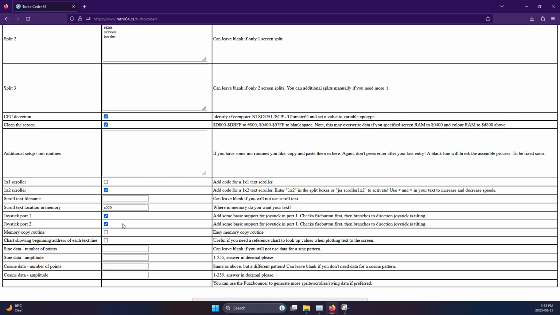Next, check both boxes for joystick port 1 and joystick port 2. This will insert some simple joystick detection code into your program. You will still need to code what happens when the user presses a direction or fire button. Let's also click the memory copy routine checkmark. Every good game or demo will need to move some graphics or code around on the fly.